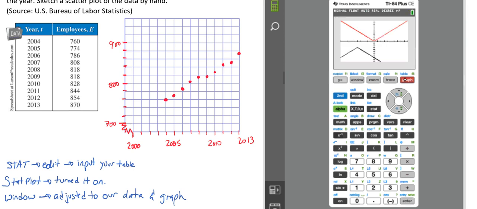Oh, we've got some equations in there. If that happens, you need to go into your Y equals and make sure there are no equations in there. You hit Graph again. And the reason we can't see our stat plot is because this is looking at a window that's 10 by 10, and this doesn't match our data.